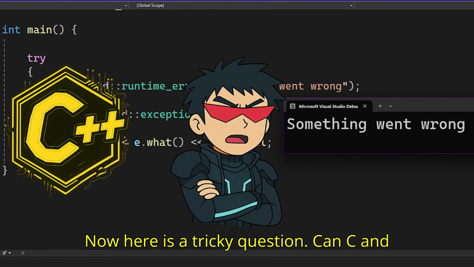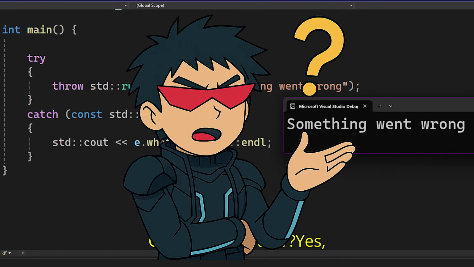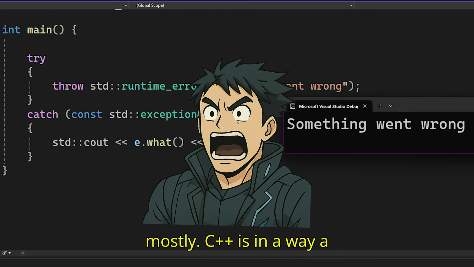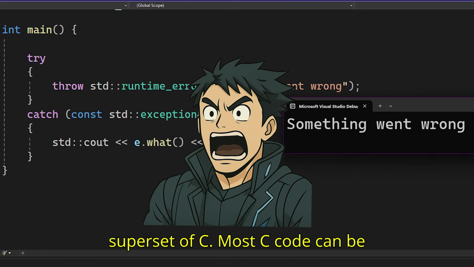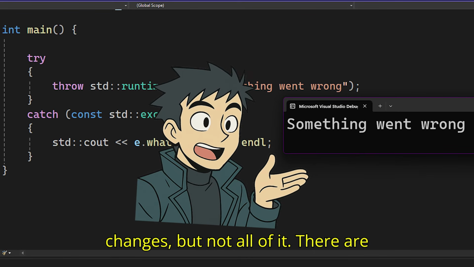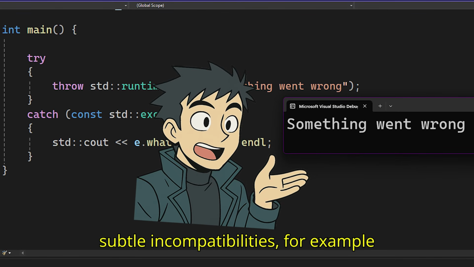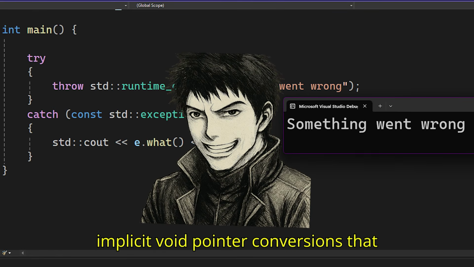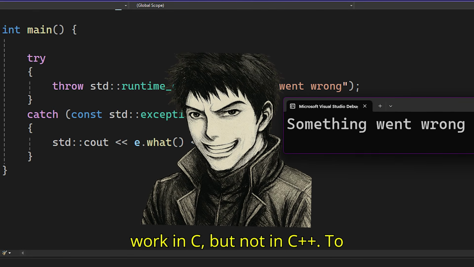Now here is a tricky question. Can C and C++ work together? Yes, mostly. C++ is in a way a superset of C. Most C code can be compiled as C++ with minimal changes, but not all of it. There are subtle incompatibilities, for example, implicit void pointer conversions that work in C but not in C++.